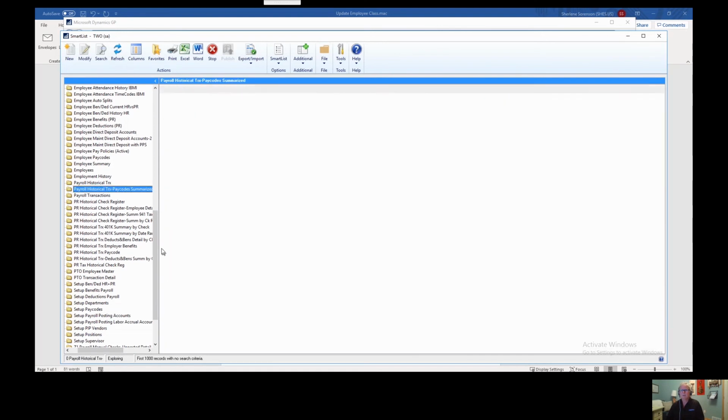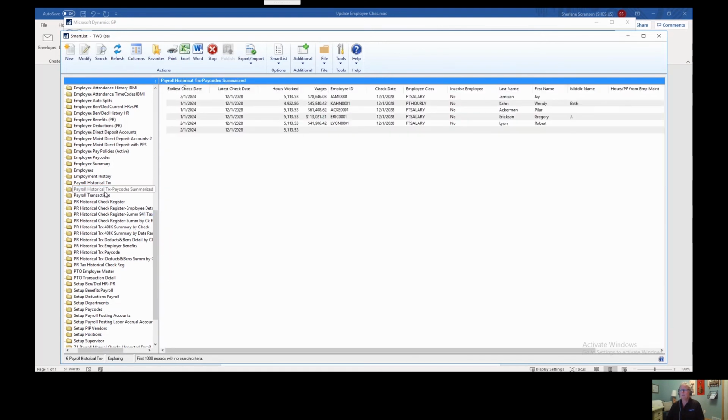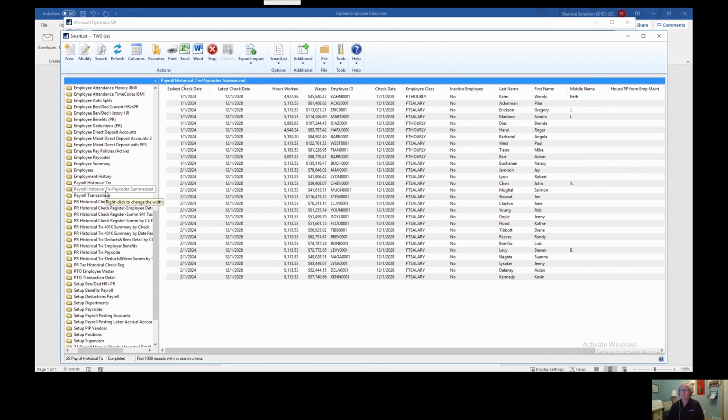So historical transactions, this is a summarized view. This is basically without any kind of restrictions in here. We're looking at how much these employees have been paid in the whole time that they've been running payroll and employed on GP. So right now, without any other restrictions, that's the total amount.